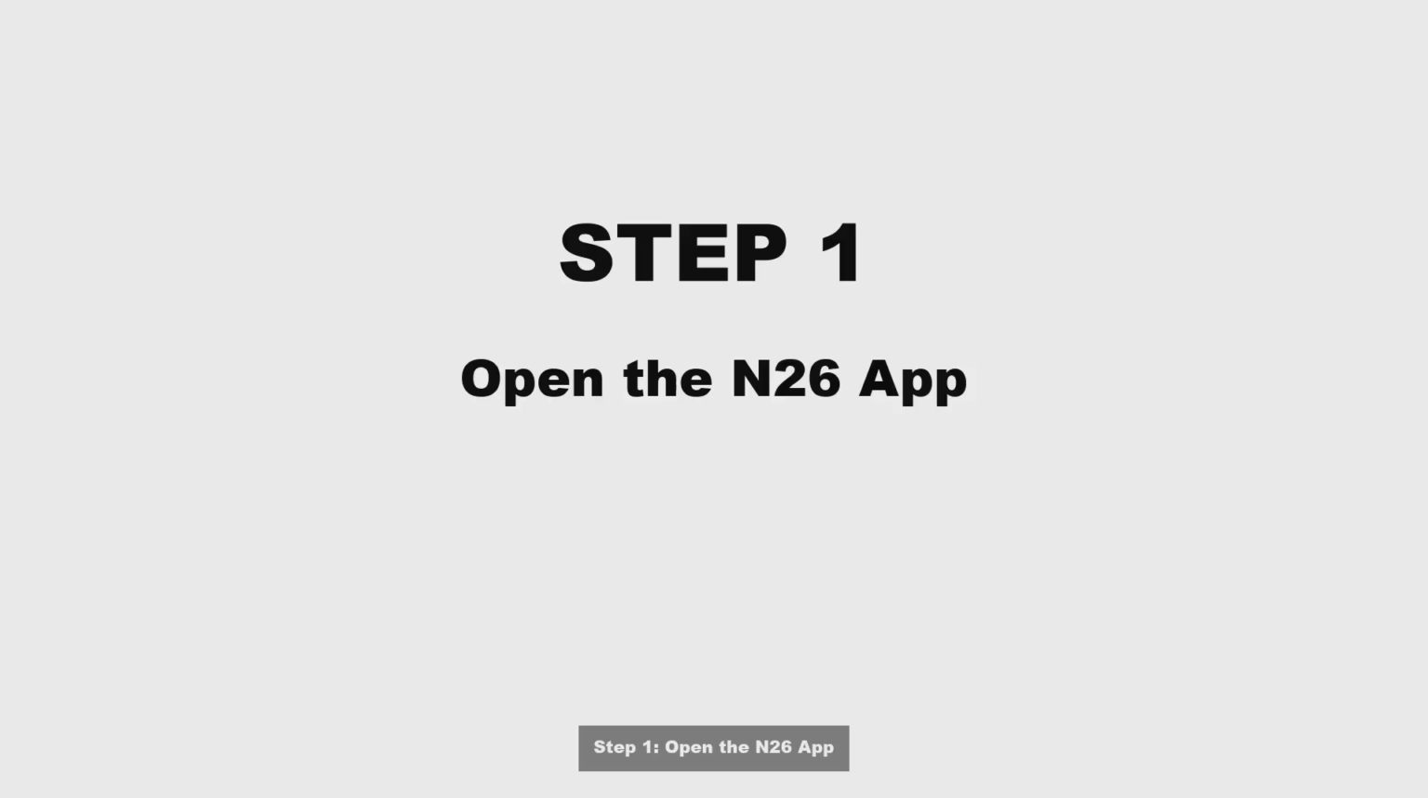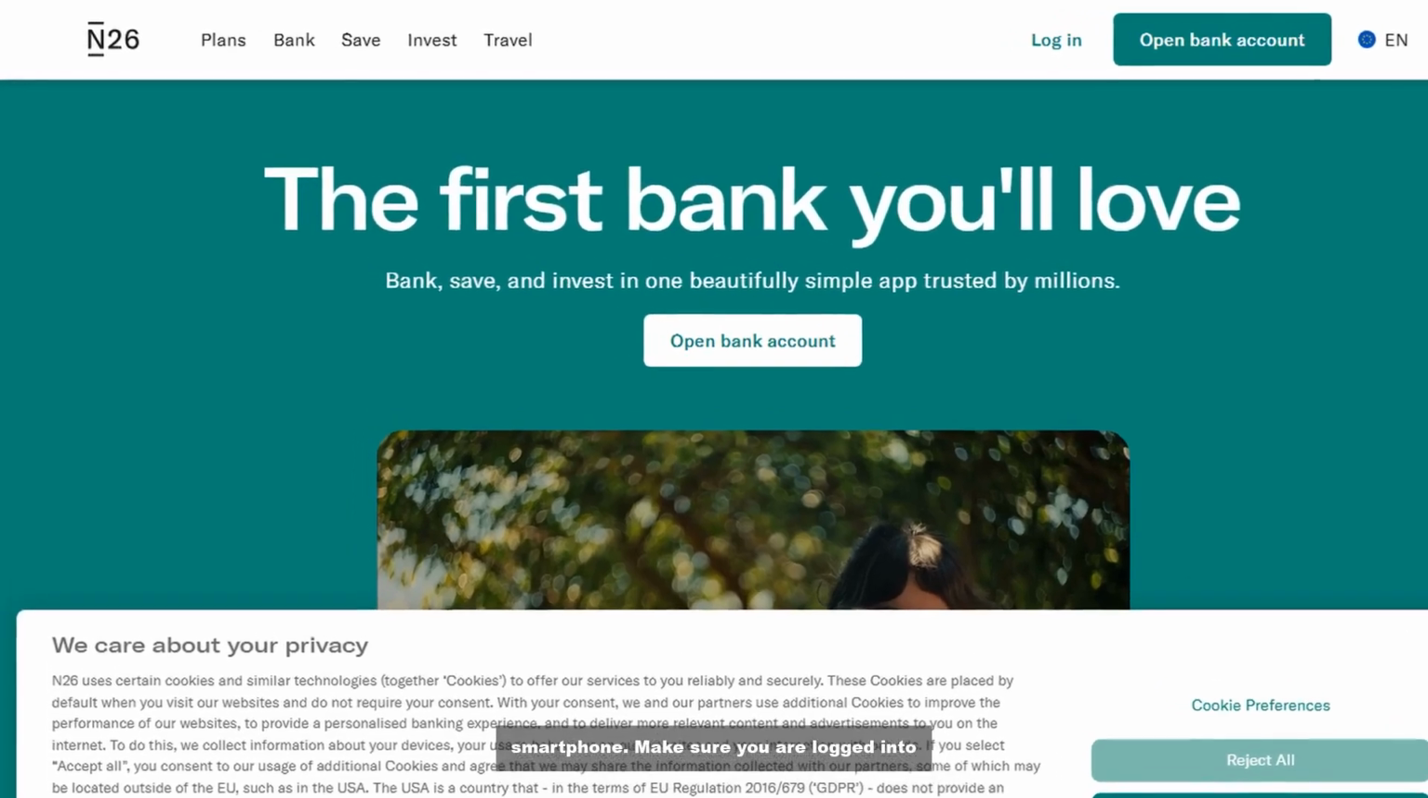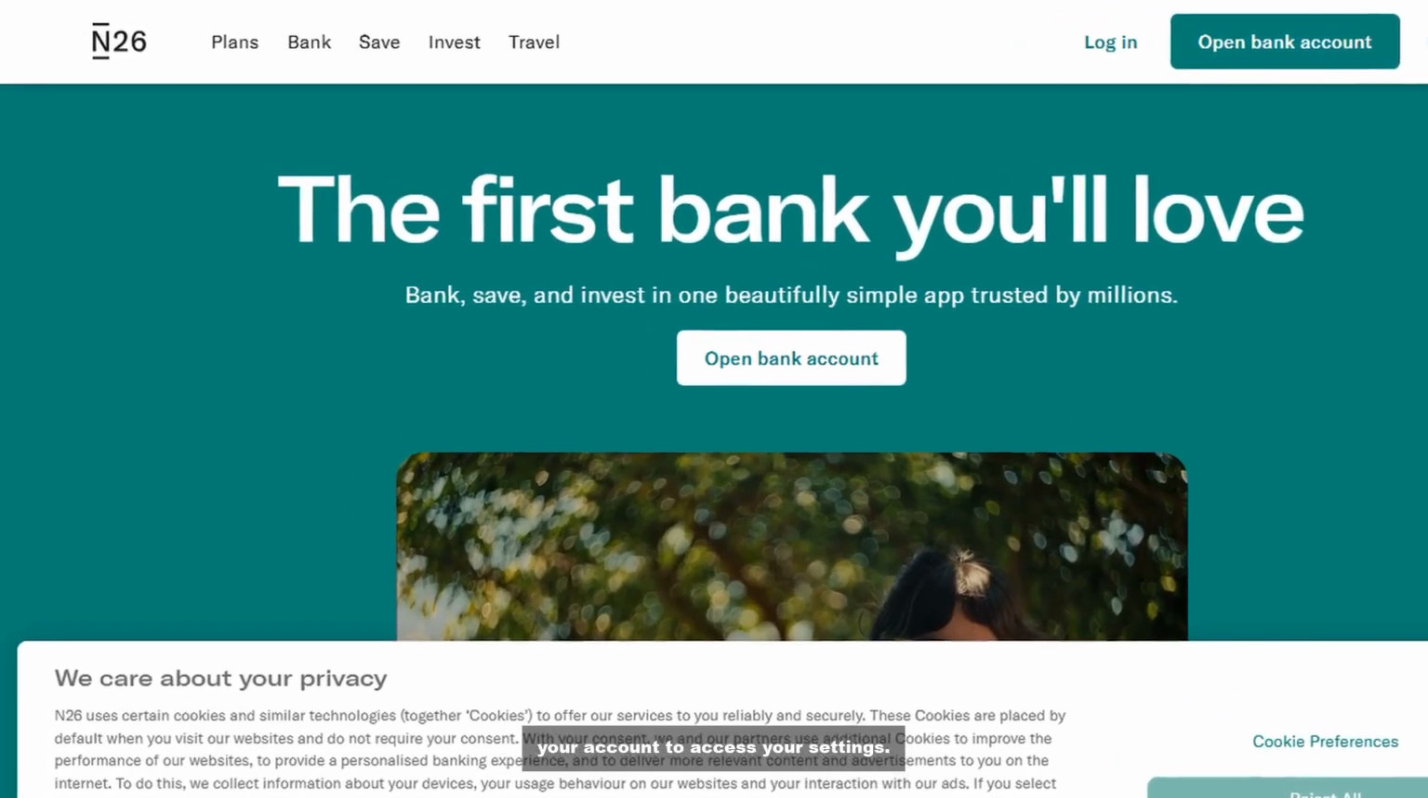Step 1. Open the N26 app. Launch the N26 mobile application on your smartphone. Make sure you are logged into your account to access your settings.